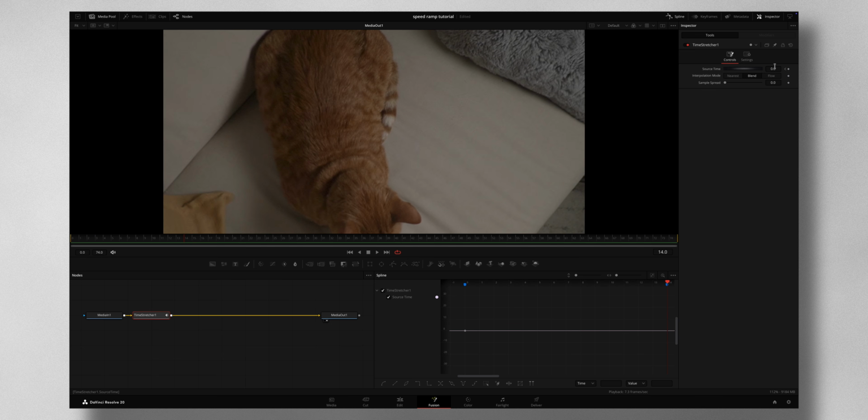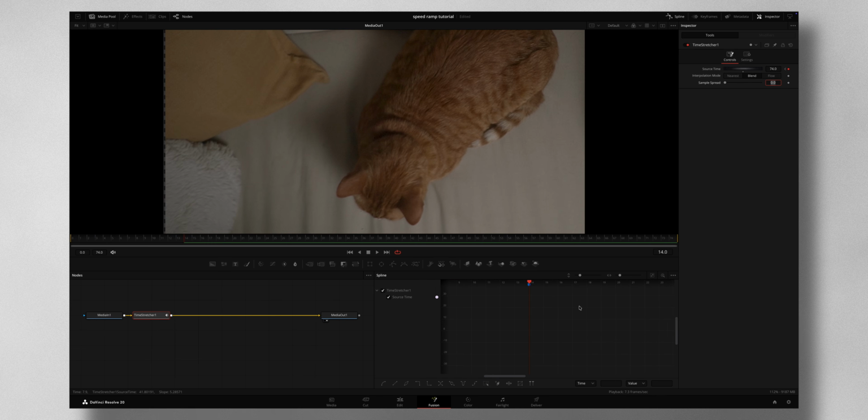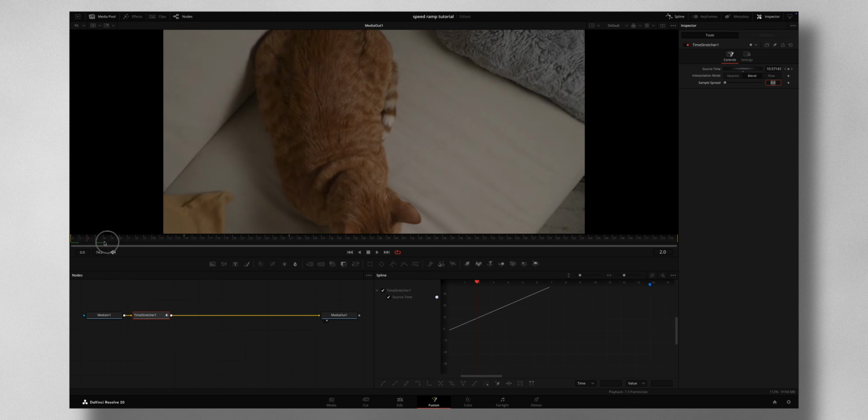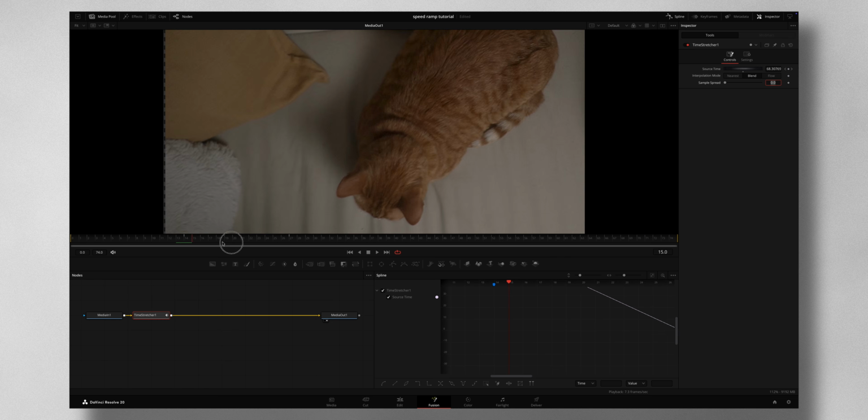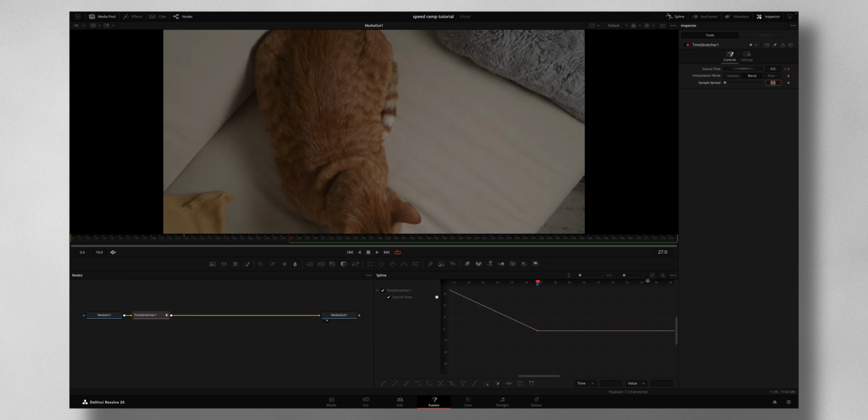Here I want the footage to end, so 74, and in the next marker I will make this 0. So it will go from 0 to 74 here and from 74 to 0 here. Under spline, under the curves, it's a sharp curve, so you need to smoothen it out. Press Control A, press S, and just make the curve something like this. So you'll have a smooth boomerang curve.